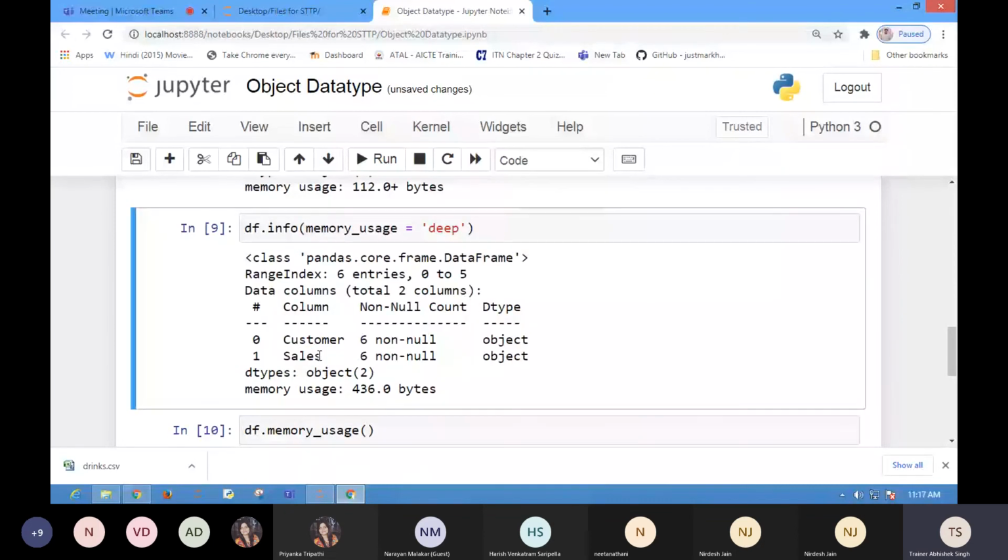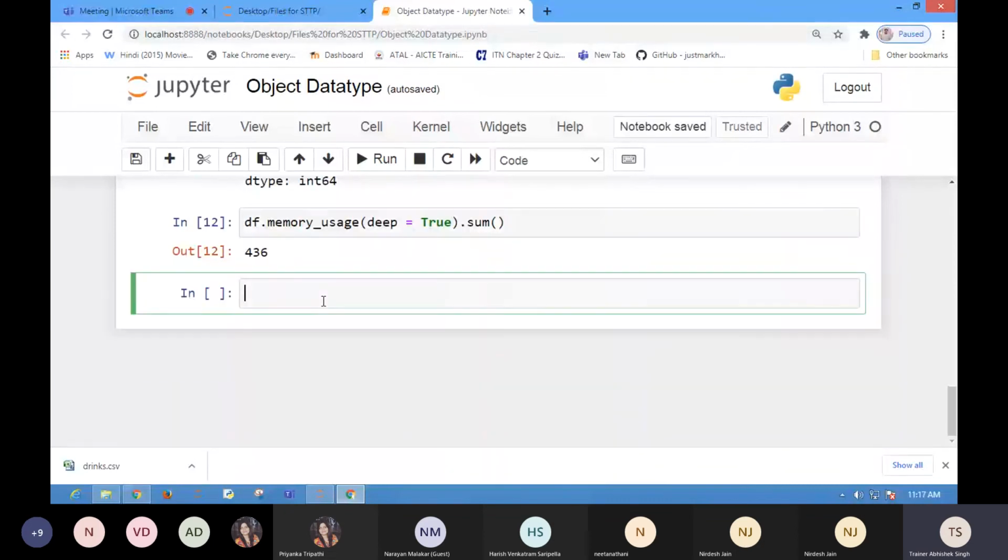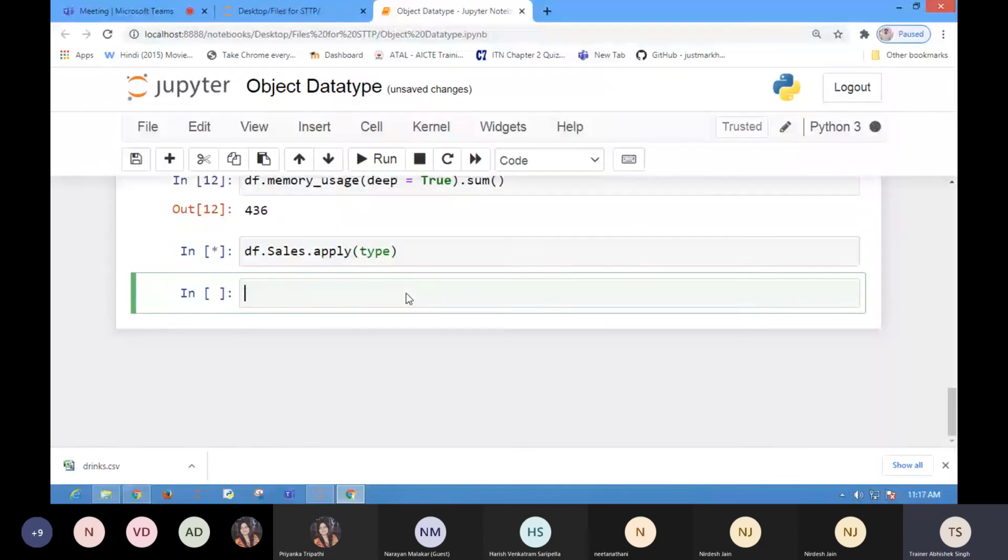This is the sales column. Let's see what this is. So I will write here df, and then I can use dot sales dot apply, and I want to check the type of this sales column's entries. I'm not checking the type of the sales column. I'm checking the type of entries inside the sales column.